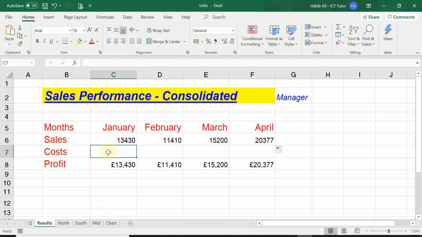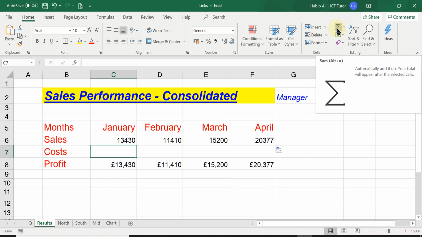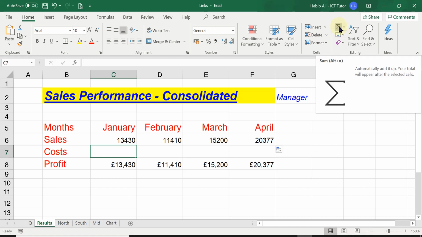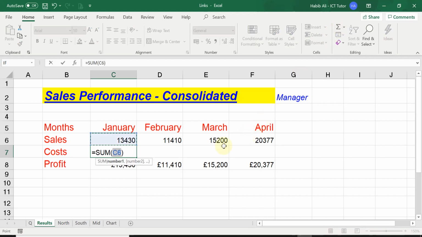I'm going to type in equals, or you can use the AutoSum. I'll tell you what, I'm going to use the AutoSum because again we have covered this AutoSum feature in another lesson if you remember. So I'm going to click on AutoSum to get the sum function started. There we are. So you push the C6 in there. I'm just going to get rid of that. All I need is equals sum, open brackets and close brackets.